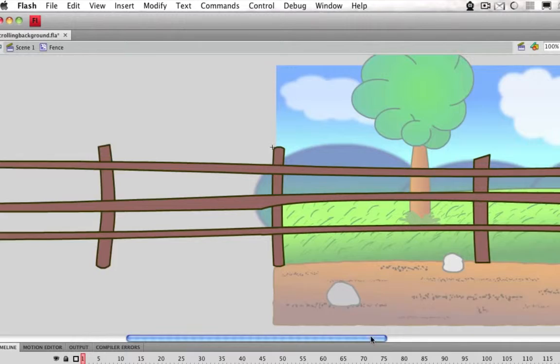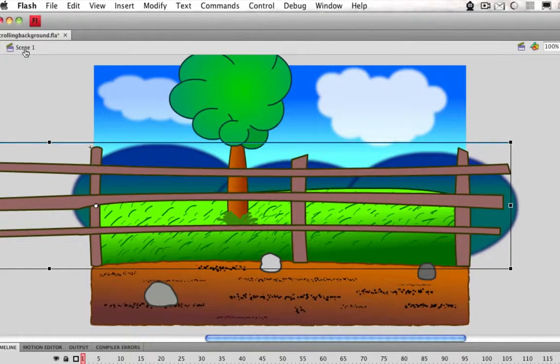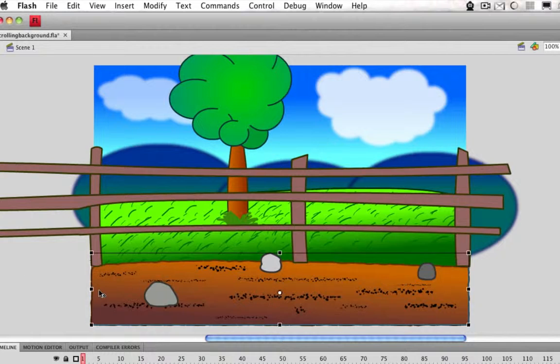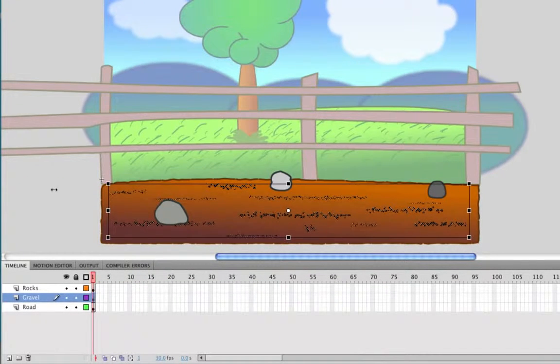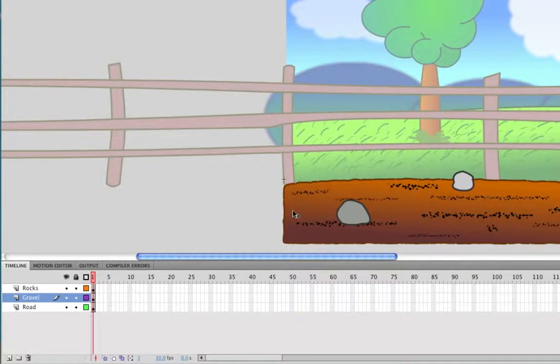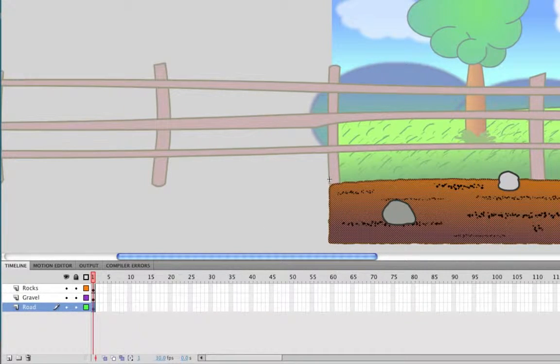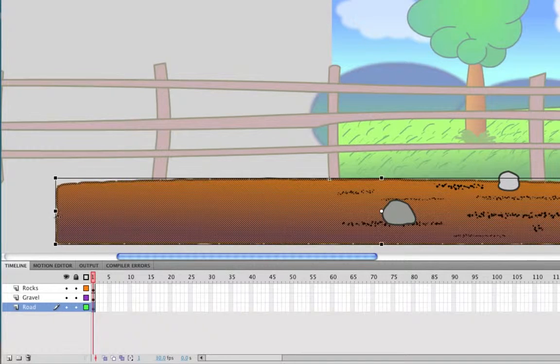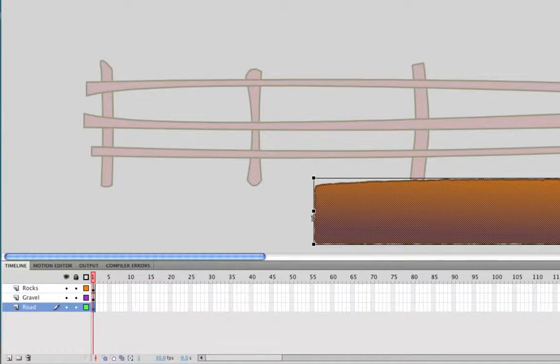Okay, so now we have extended the fence out, and we're going to do the same thing now for all the other assets save for the tree and the sky. So let's come down here to our road symbol and double click on that and go into that. And here, this is a little bit easier. I'm simply going to click the road layer itself and make sure that whole thing is selected. And with my free transform tool, I'm going to again extend it outward to about where the fence is, maybe even a little more.